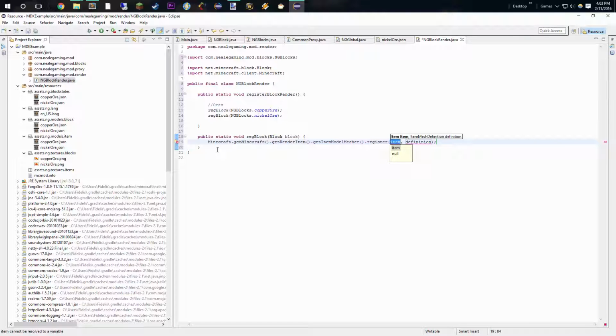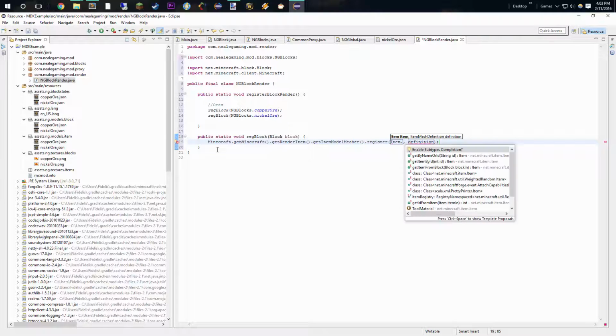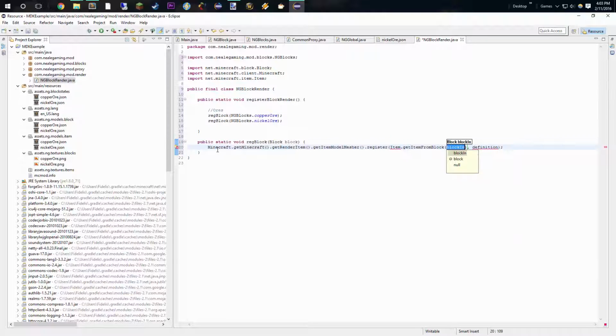And what we're going to say is it's calling it for an item, right? It's saying that I need an item right here. Well, I don't have an item. I have a block. So what I have to do is I have to say item dot get item from block. Now I can call my block, right? I'm going to move over one. It's going to ask for a meta function right here, and then it's going to ask for our definition.